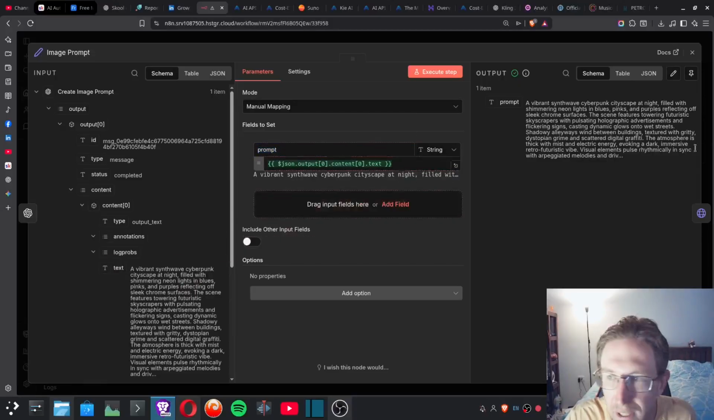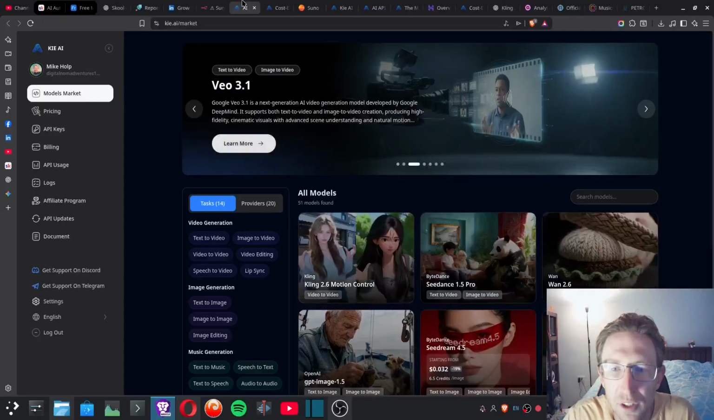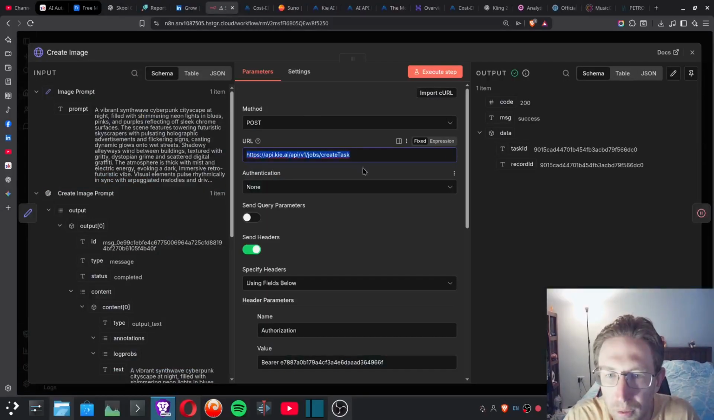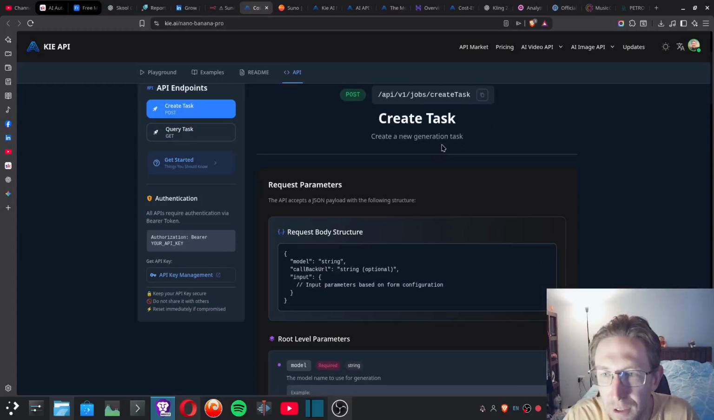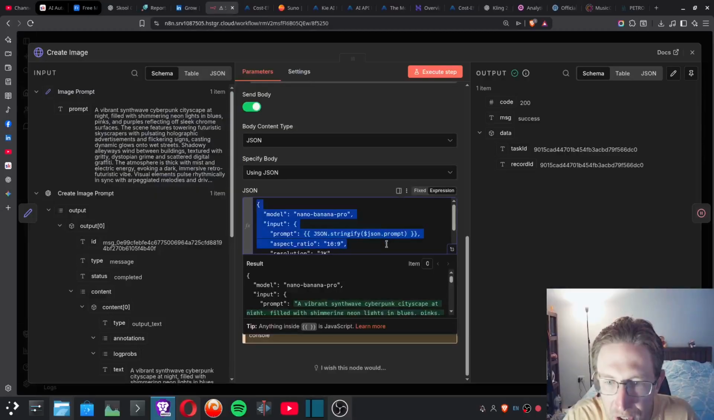You're just going to click and drag that in. And then the next step is we're just going to create that image using KIE Nano Banana. So here's the URL that we want to enter in here. So it's just going to be api.kie.ai/v1/job/create task. That's what you're going to be using for creating the images. And then you're just going to pass in this JSON here as well.